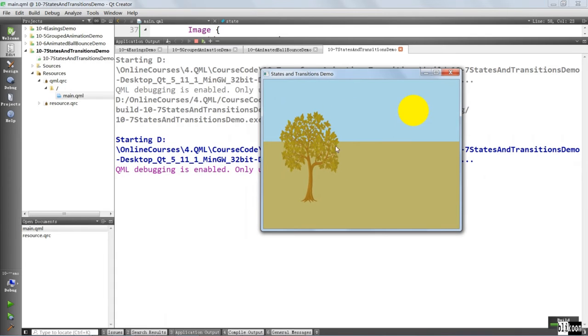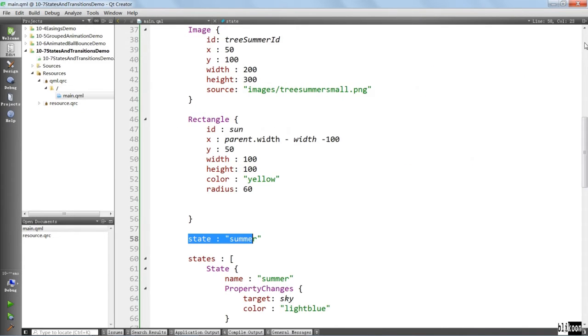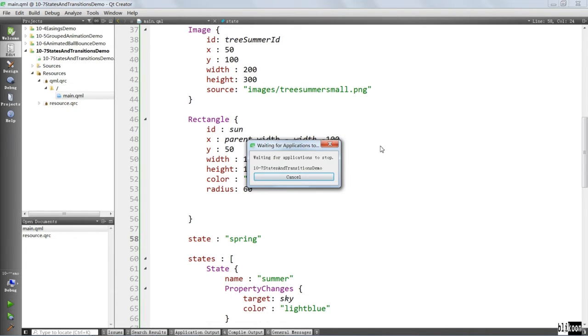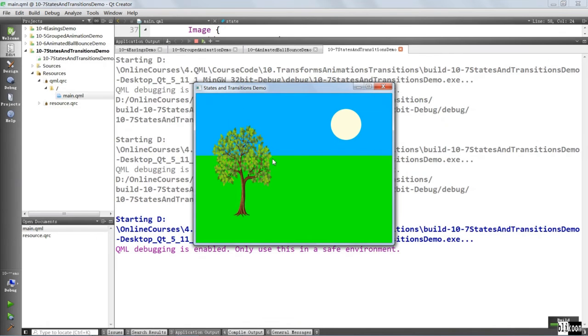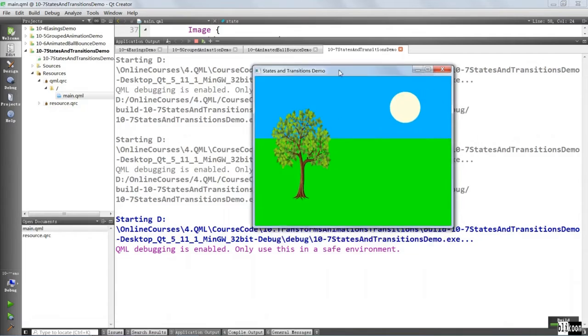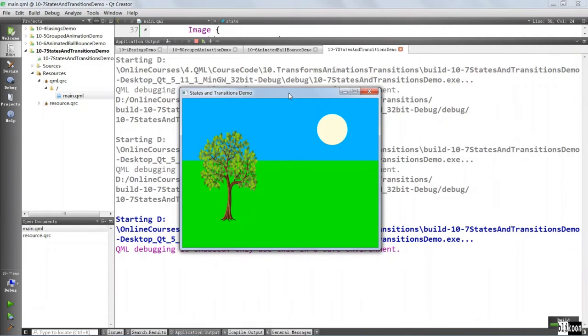Okay, you see that we start in summer. The ground looks like this. We have a summer tree and the sun looks like this. Let's go back to our application and change to spring. Run the application. And you see that we turn the colors to look like in spring.